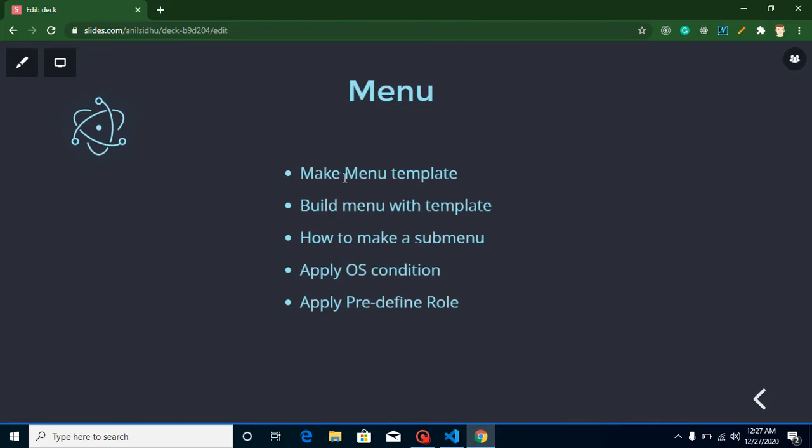First of all, we will create a template for menu items. In this template, we will create some menus with some submenus also, and after that we will inject this template into our window. Also we will check how we can make conditions on the basis of operating system, because sometimes we need different menus on macOS and different menus on Windows. And I will also tell you what the predefined roles for menus are at the time of the example. So now let's start.